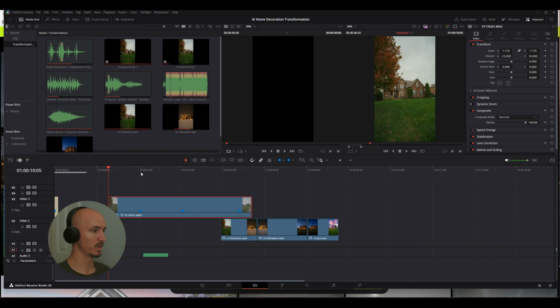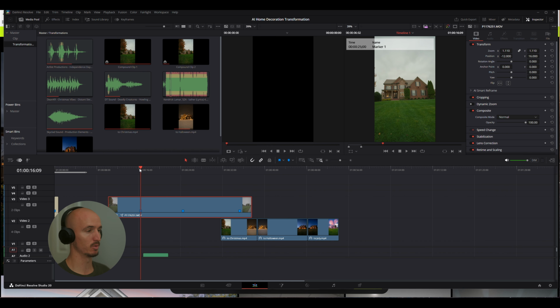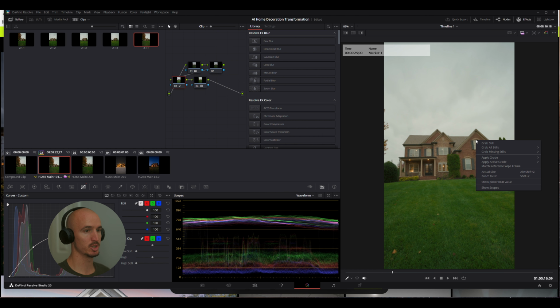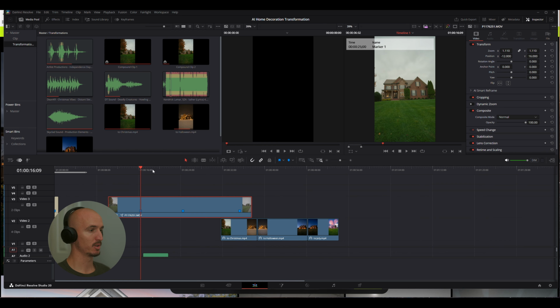Then we're going to go to the next part of the frame that we want. And I like to mark it so I can find this later on when I'm matching everything together. So now we go to this one. Now we're over here. We're going to go back to the color page, grab still. All right, so now we have that. Go to the next one.